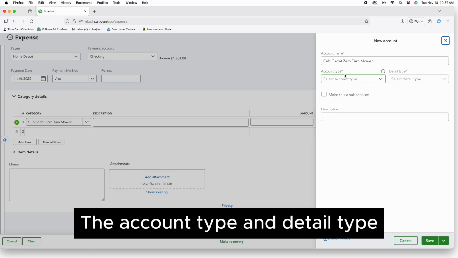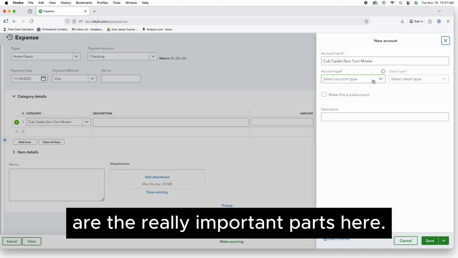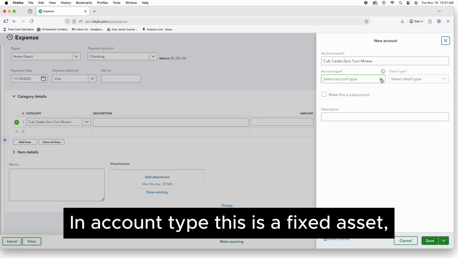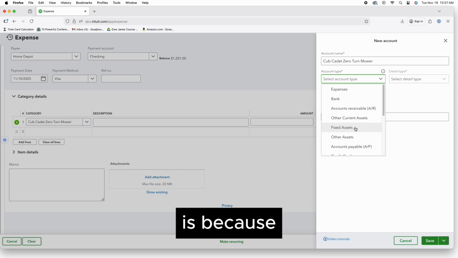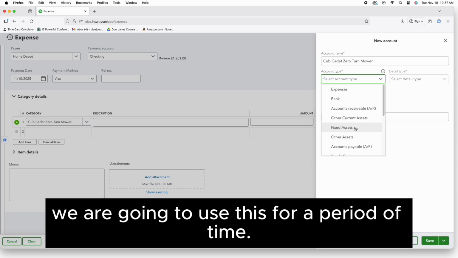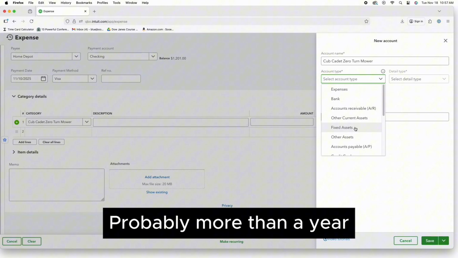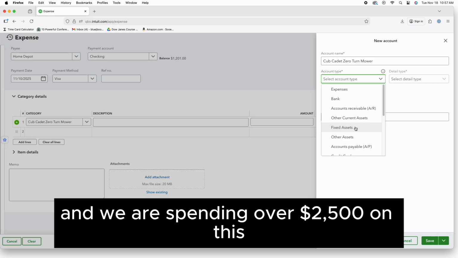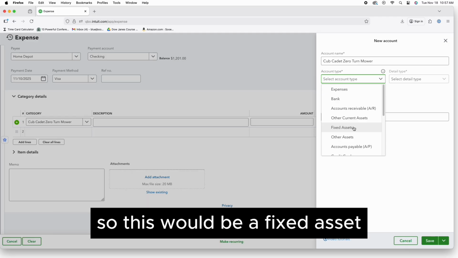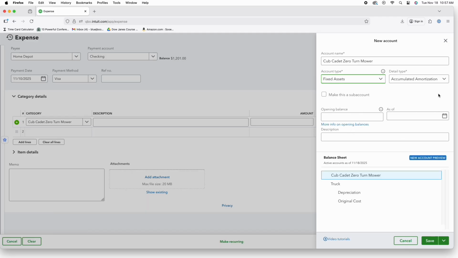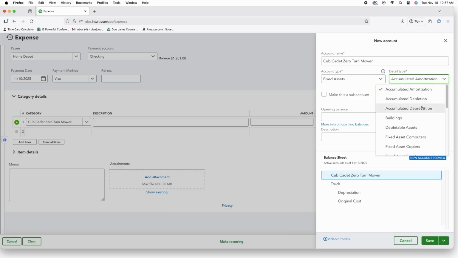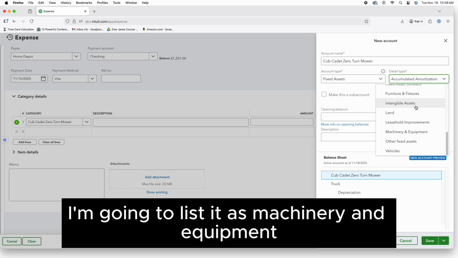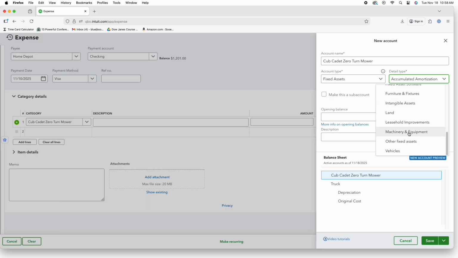The account type and detail type are the really important parts here. In account type, this is a fixed asset. And the reason it is a fixed asset is because we are going to use this for a period of time, probably more than a year, unless something happens. And we are spending over $2,500 on this. So this would be a fixed asset. Detail type. I'm going to list it as machinery and equipment.